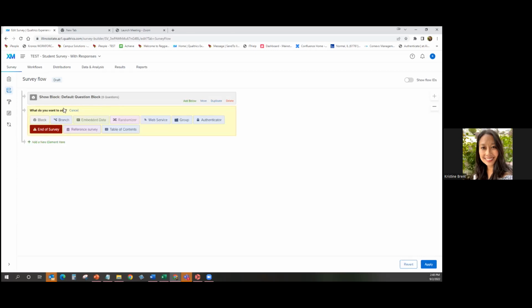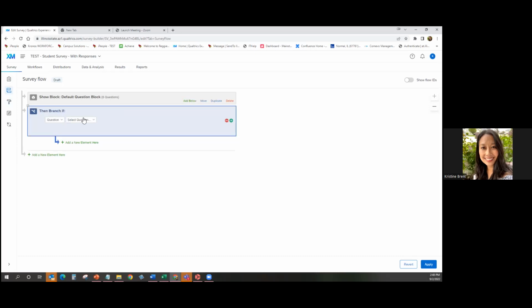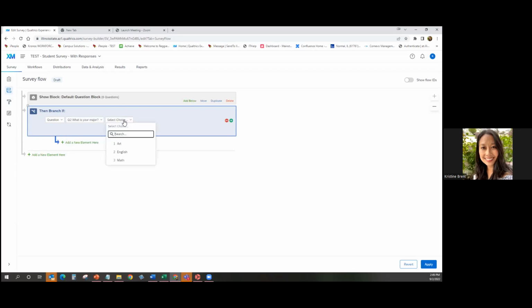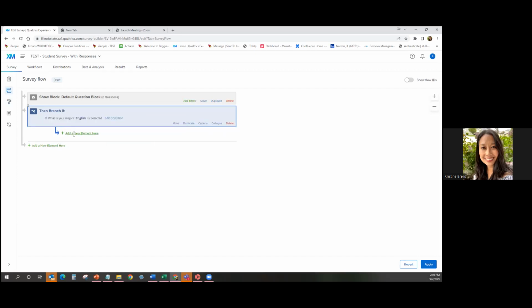And then we're going to branch to our blocks. So we are going to first select branch. And once we do, click add a condition hyperlink and then select the question we would like to branch from. So I have a group of questions that appear based on their response if they are an English major. So I'm going to select what is your major? And then the choice is English and then is selected. But as you can see, a lot of different options in that drop-down menu. Click OK and then click add a new element here.